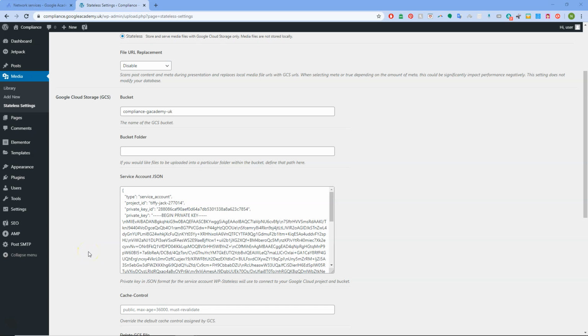Greetings Google Academy UK, and in this one we're going to be doing a load balanced bucket which will then allow your media to be distributed across Google's CDN, which is quite easy to set up.